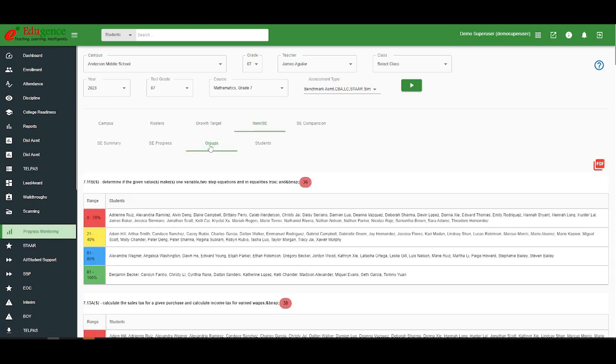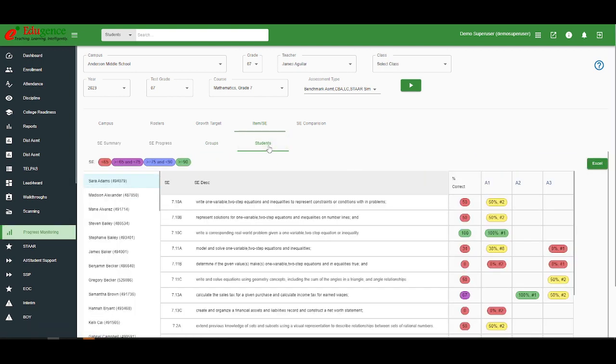This tab groups students into quintiles based on their performance on the SEs across all assessments selected. This view can be exported to a PDF document by clicking on the PDF icon. Lastly, we will explore the Students view. This view gives you a one-pager for each student with their performance on all SEs tested.